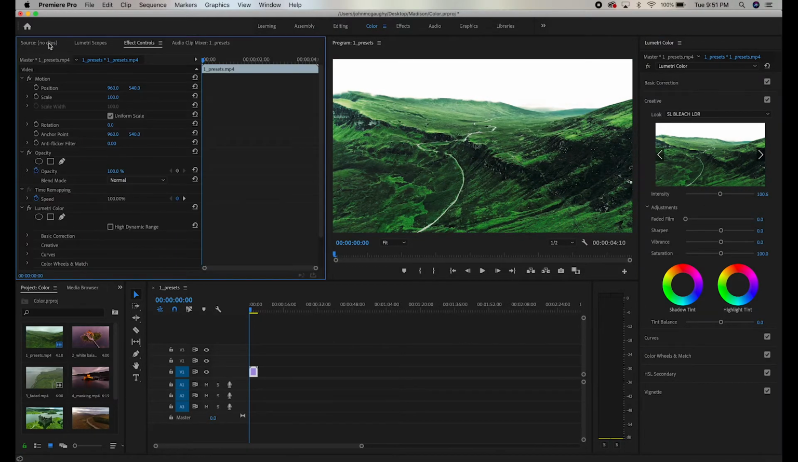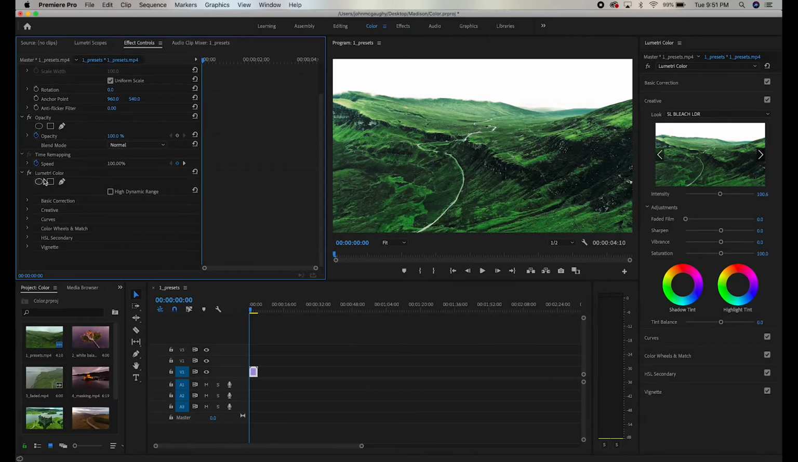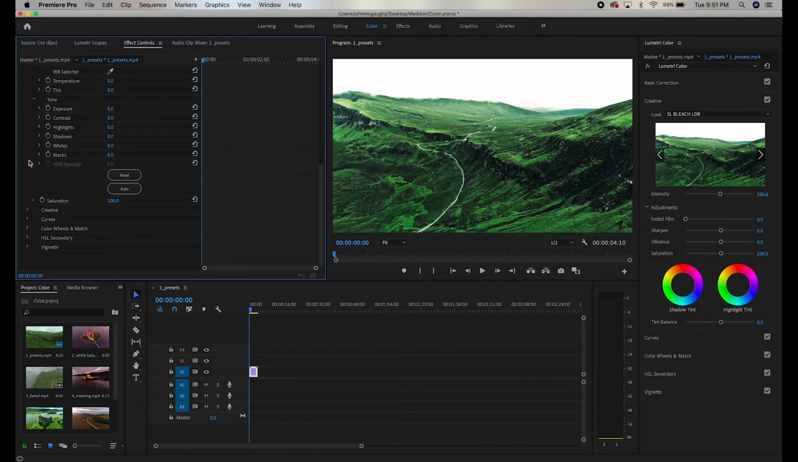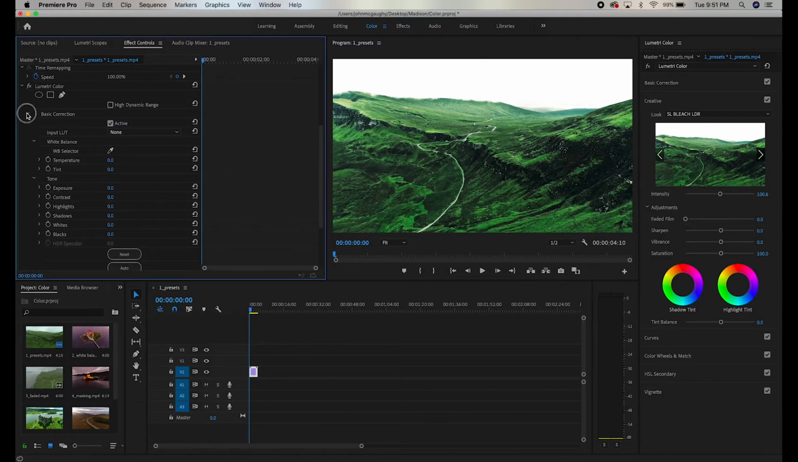If I click on my clip down the timeline, click on Effect Controls, you can now see that I have an entire Lumetri color panel listed underneath my effect controls as well. Many of these also have our toggle animation buttons, so you can even change your color correction over time if you want to as well.